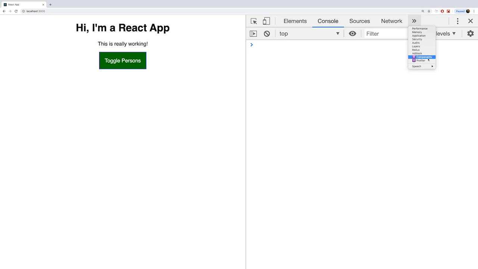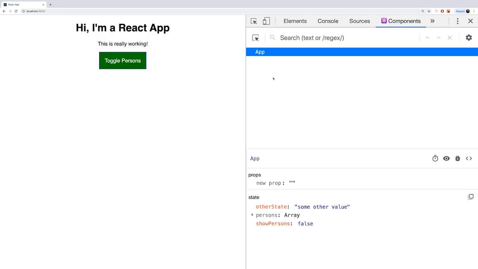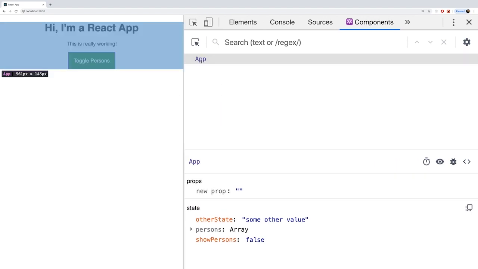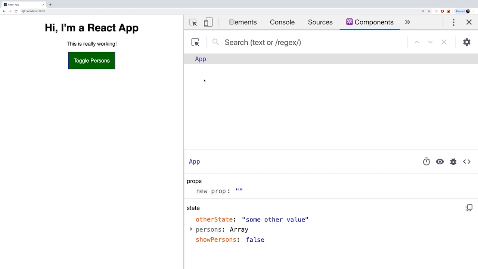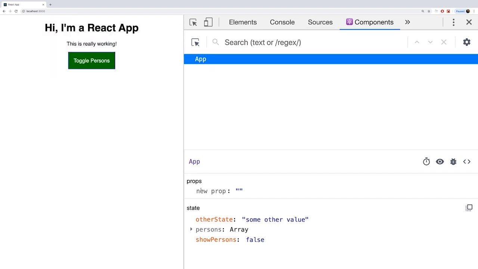in the Chrome Developer Tools, you should find two entries here, Components and Profiler, with this React symbol next to them. Now, if you click on Components, you should see something like this here. You see a representation of the React components currently rendered on the screen. So at the moment, this is my app component. At the bottom, you also see props this component receives and state this component manages.